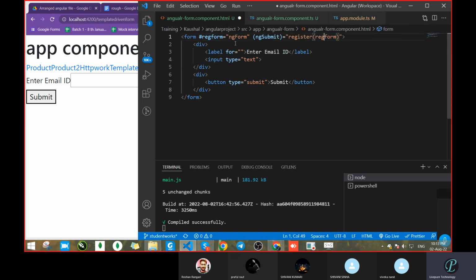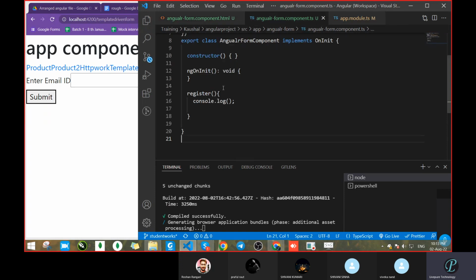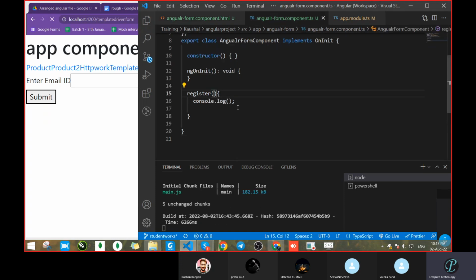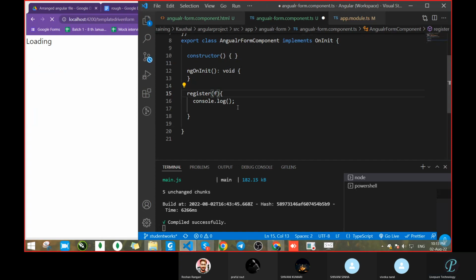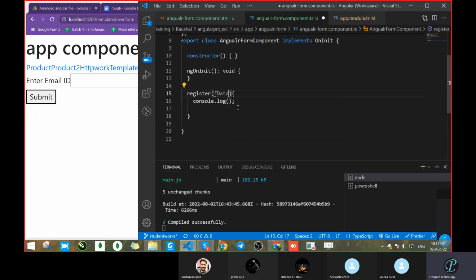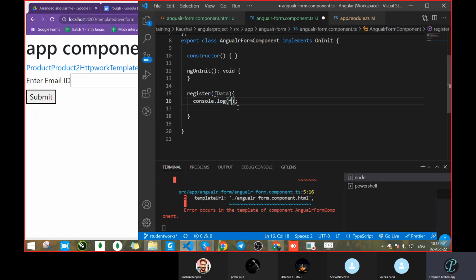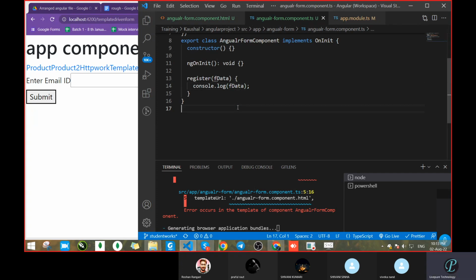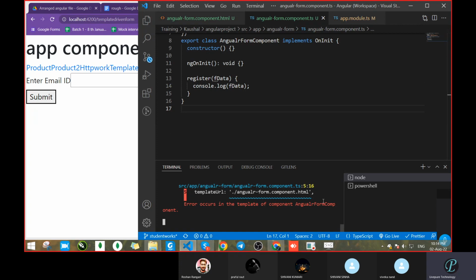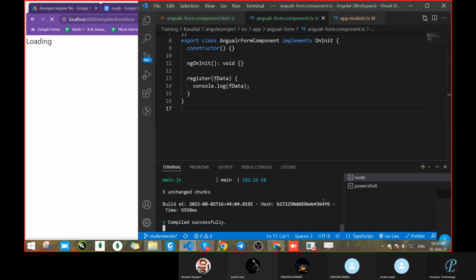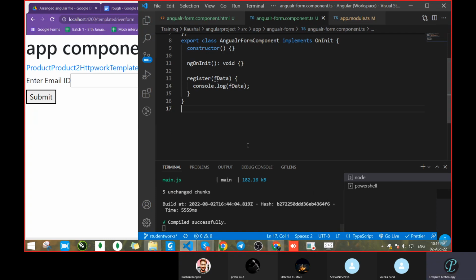what will we get? We can receive the same thing on our TypeScript. Now try to receive that. Just write something here, the form data. That's it. And the same form data we will try to receive here, just to see whether we can get it or not. Let's see whether we are getting any error. So we are not getting any error.